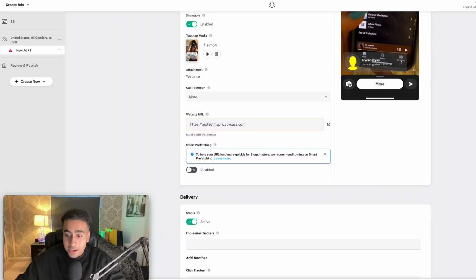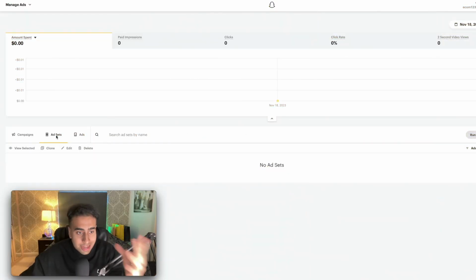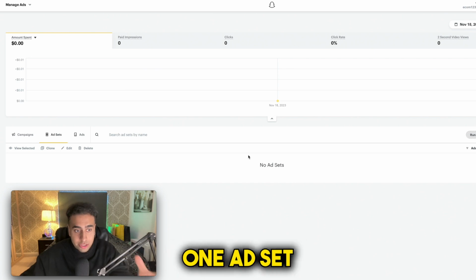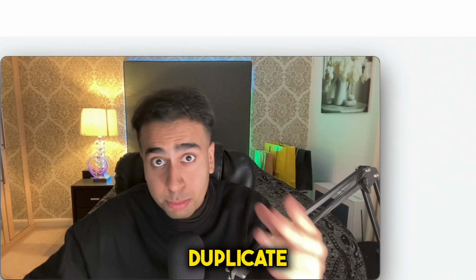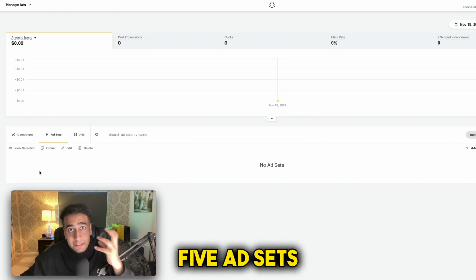But yeah, once you've done that, just press review and publish, and let's go back to the campaign setup. All right, now all you have to do, guys, if you go to the ad set section, it will come up as one ad set of the interest. Now you have to duplicate this ad set. It will come up as a clone button over here, clone it 4 times. So in total you'll have 5 ad sets.